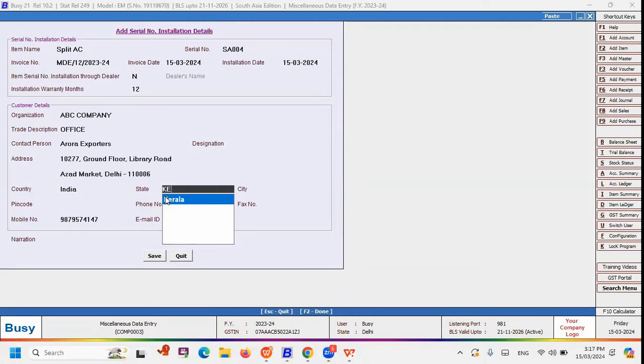No need to go to the bill and modify it, because the bill has been saved already. If you want to open that bill again and update the installation details, it is very difficult. That is the reason we have provided this feature.